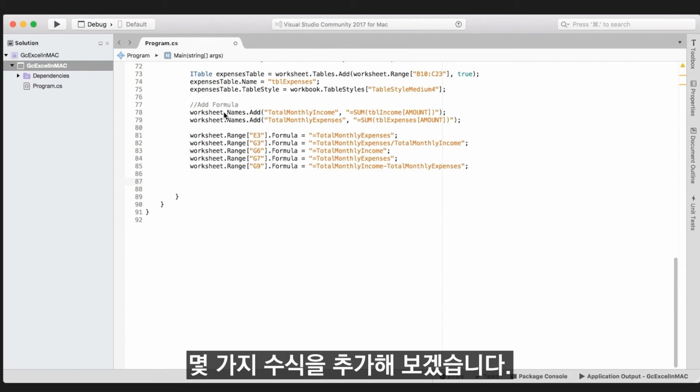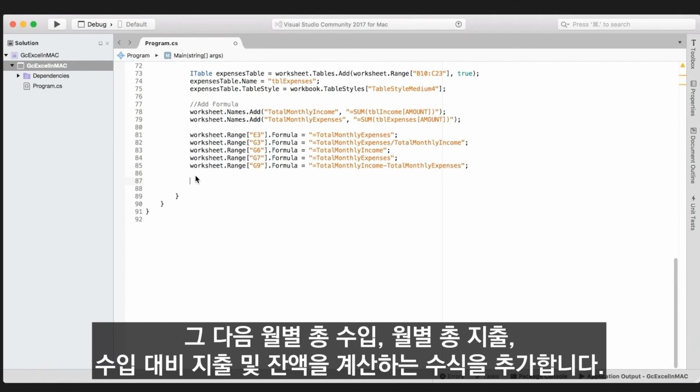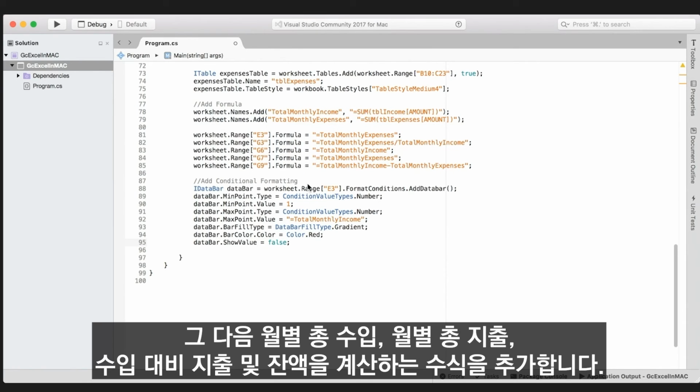Let's add some calculations. We'll create two custom names to summarize the income and expenses for the month, and then add formulas that calculate the total monthly income, total monthly expenses, percentage of income spent, and balance.